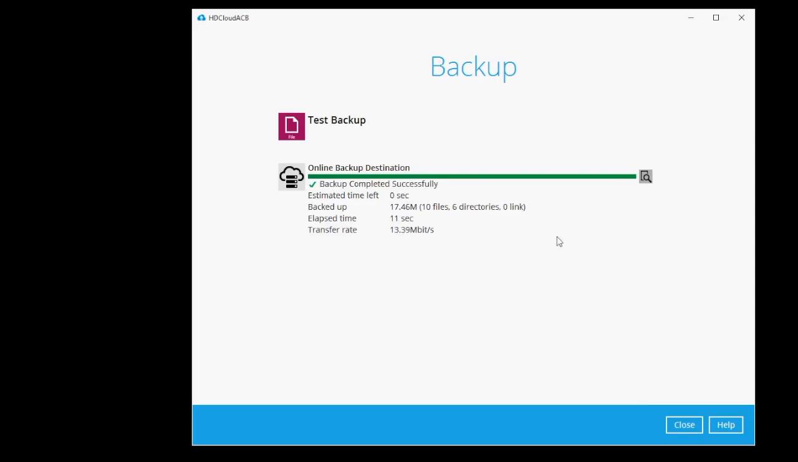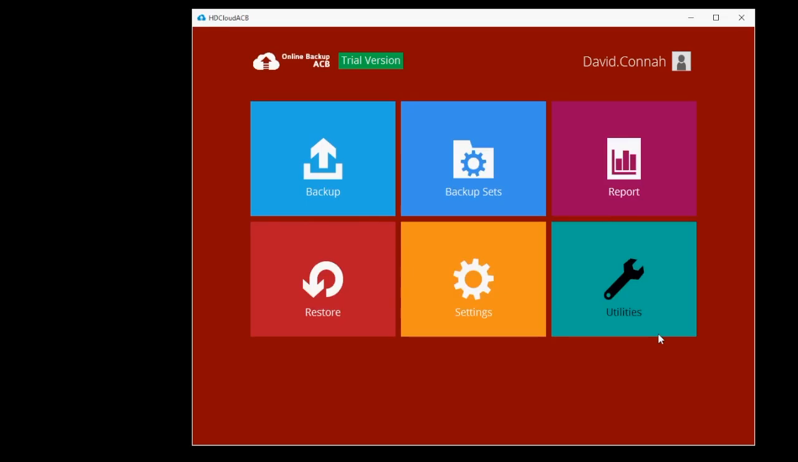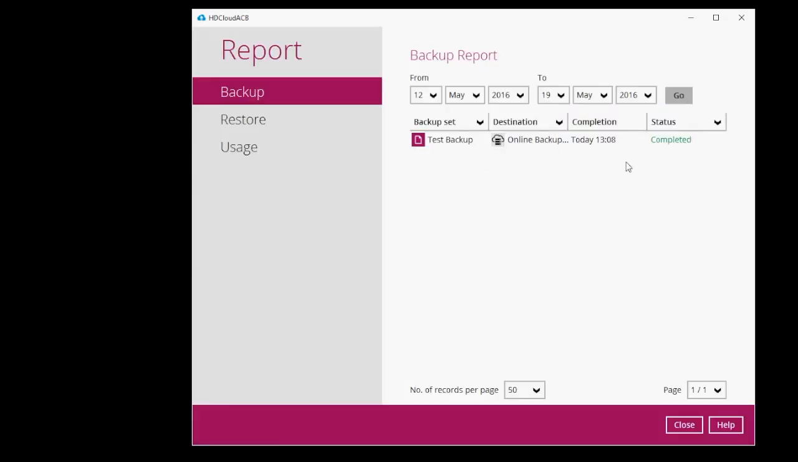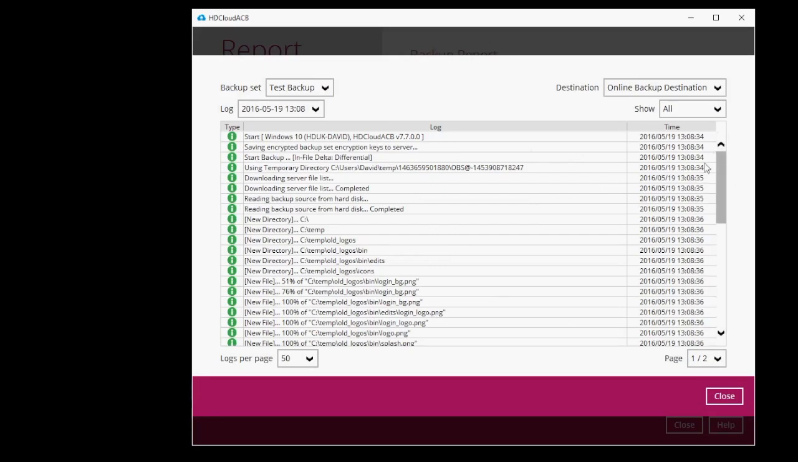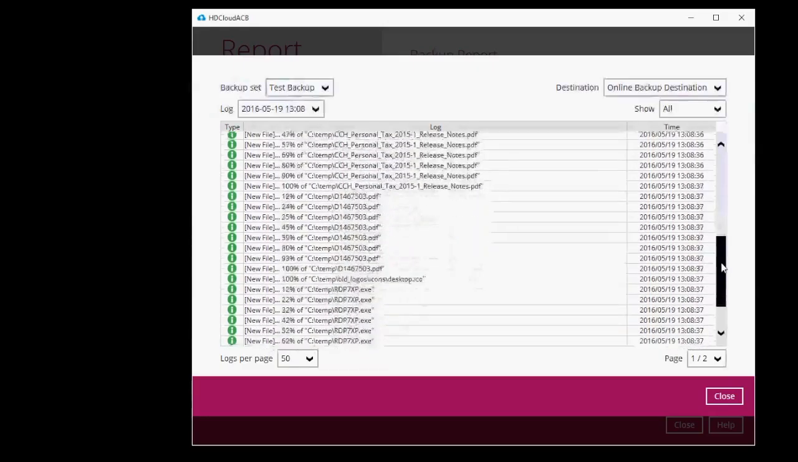Okay, there's a message saying it's finished. That's all complete, so we can close that. We've now taken a backup of the data, which is, in this case, the temp folder. Now, if we go into the report section, we'll see the report here of the backup that we've just taken. If you click on that, you'll get some more information. It's completed successfully, how much data it's backed up, and also a log of what's been backed up. You can see all the files that have been backed up.